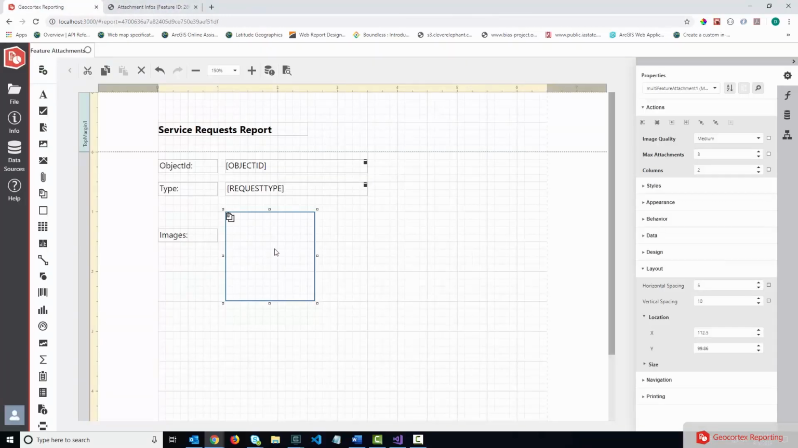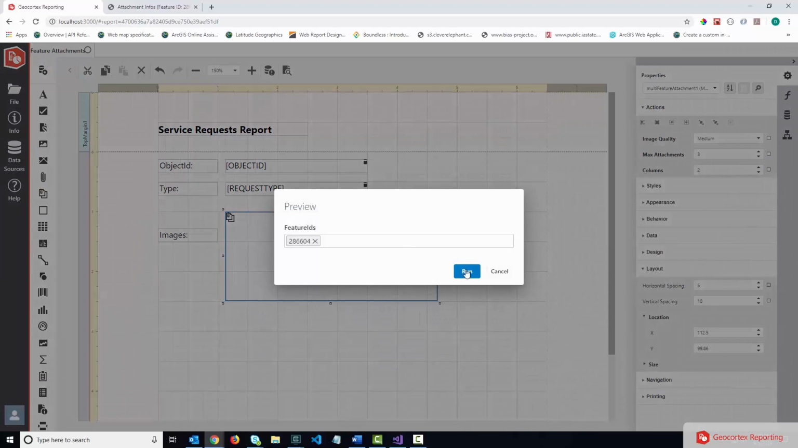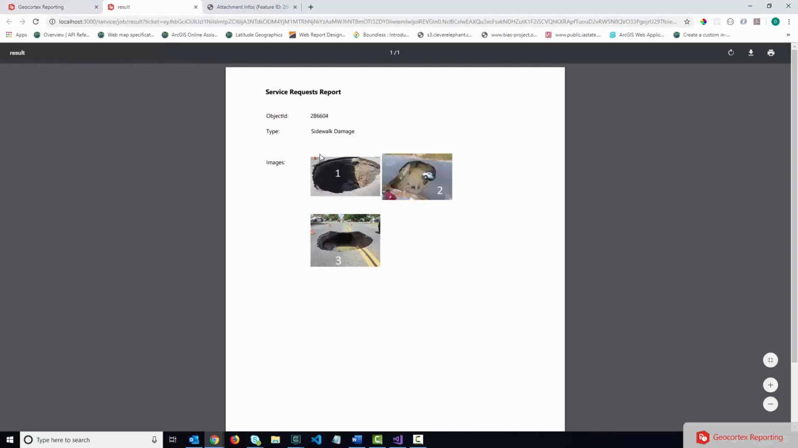So to improve that appearance a little bit, what we can do is increase the width of our control just to give those images a little bit more room. Let's try that again. There we go.